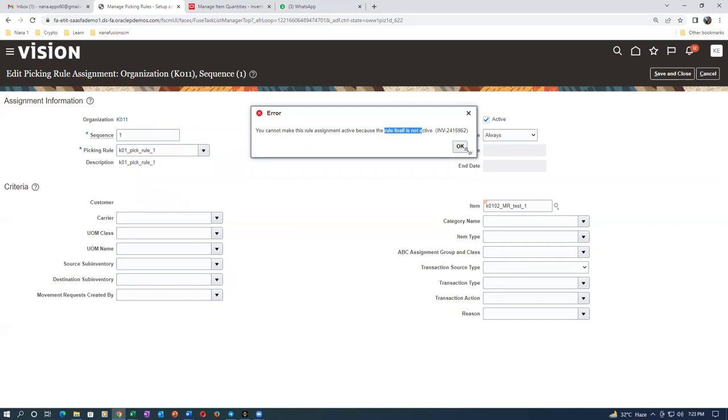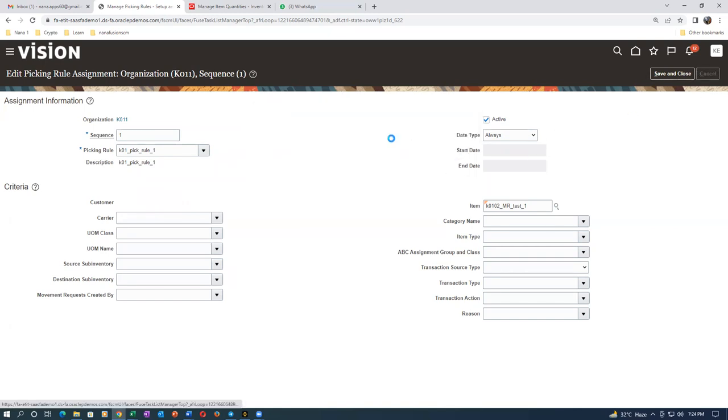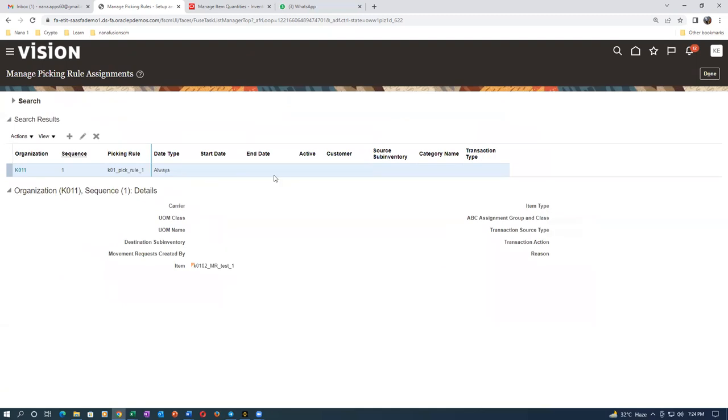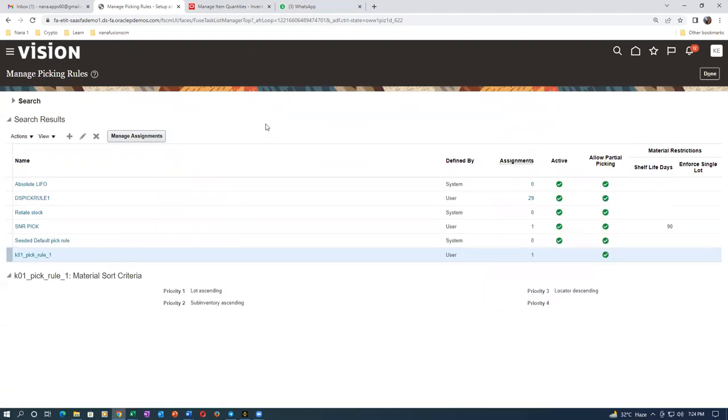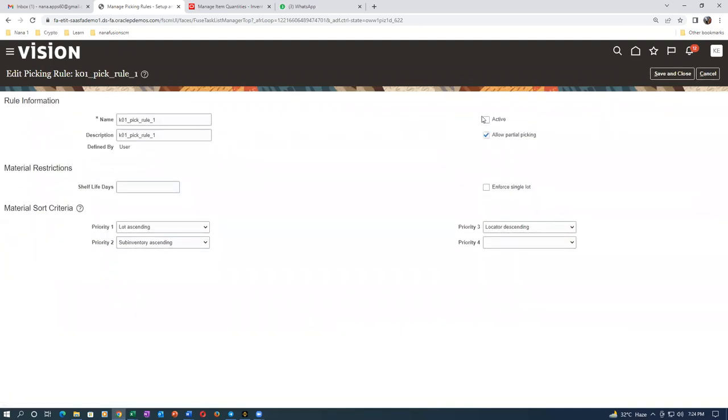So the rule has to be active. Then only you can make it. Now you cancel. Only when the rule is active can the assignments be made active. Click on edit. Let me go there and click on edit. I will first of all make the rule active.